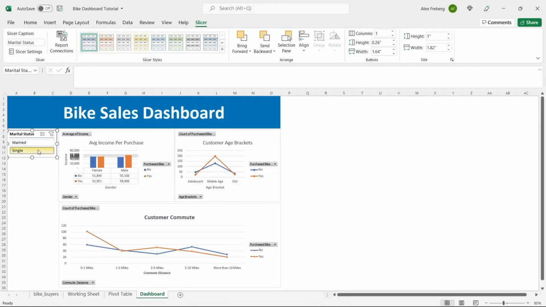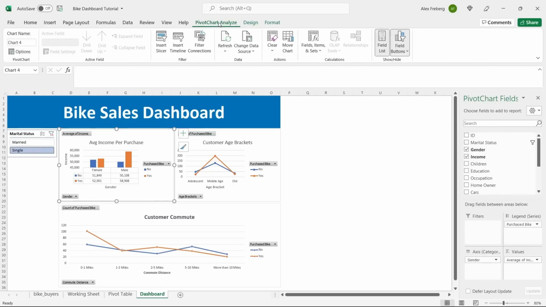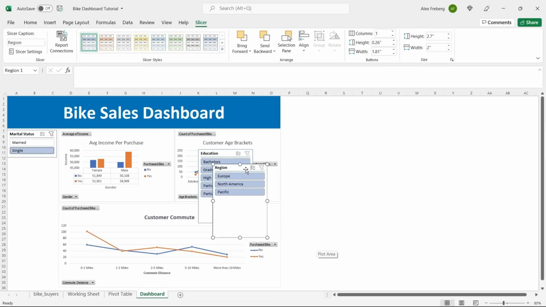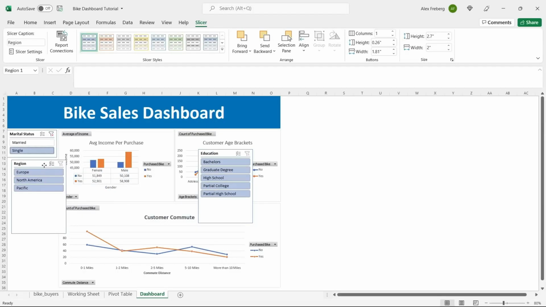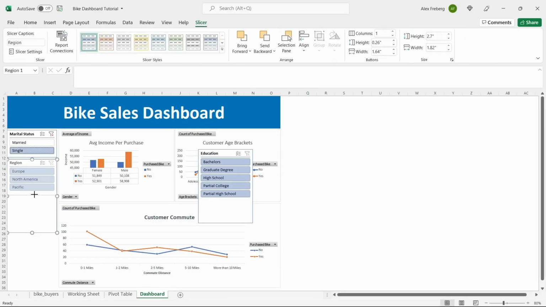So now what we can do is create more of these. We're going to go to PivotChart Analyze, and then Slicer. Now we already did marital status, but what if we want to look at things like region and maybe their education? So let's bring up both of those, and look, now 2 of them come up. So let's add the region right here. We'll bring that in just a little bit, see if we can match it. Nailed it.